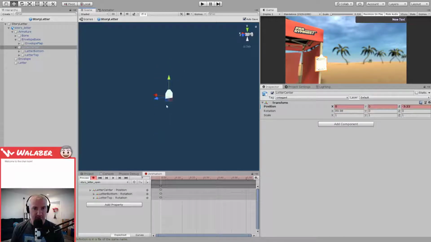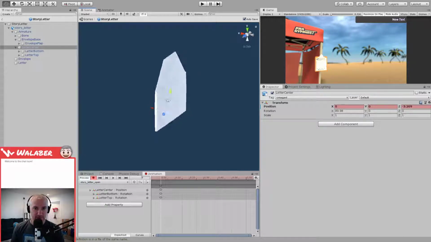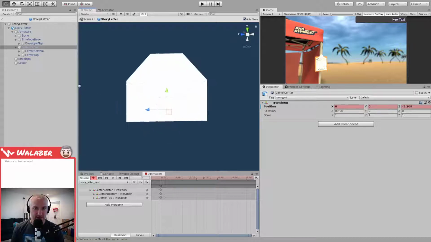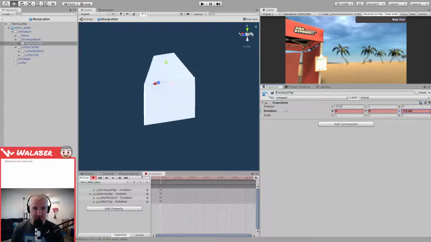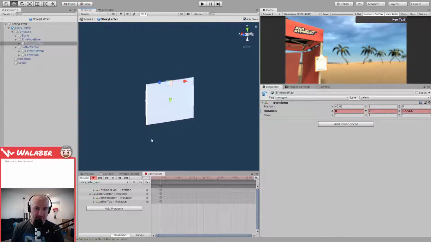I wish the lighting was a little easier to see what's going on here. Maybe I need to put a material on this to help me better visualize what I'm doing. Whoa, what's going on there? Okay. So there we are. We're kind of inside the envelope now. And then the envelope flap itself needs to close. Roughly like that.